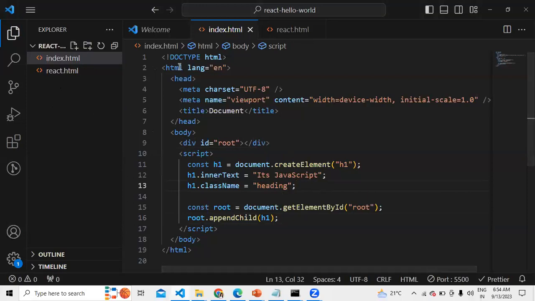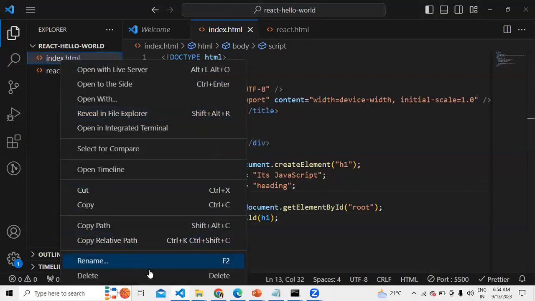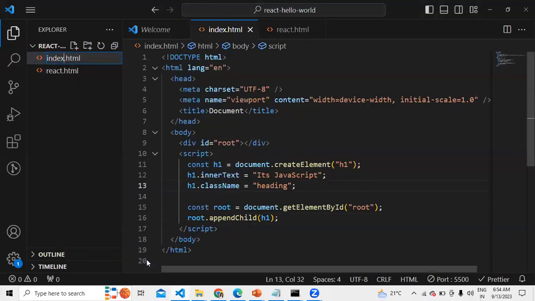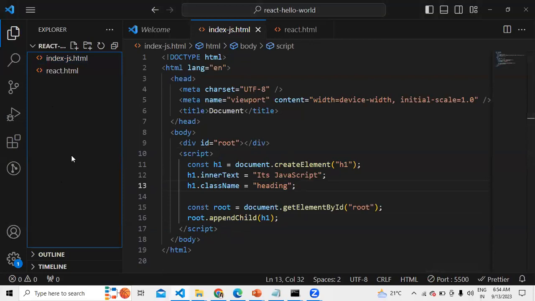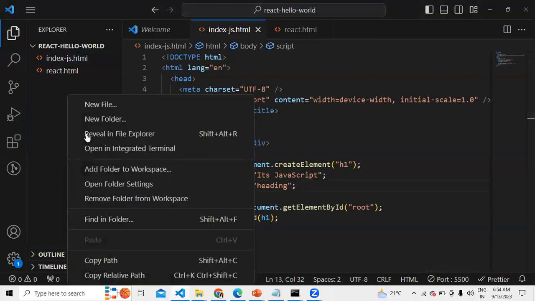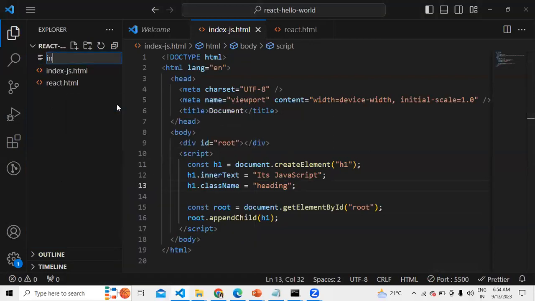Let's open another file. I'll rename this index to JS. So, new file, index.html.